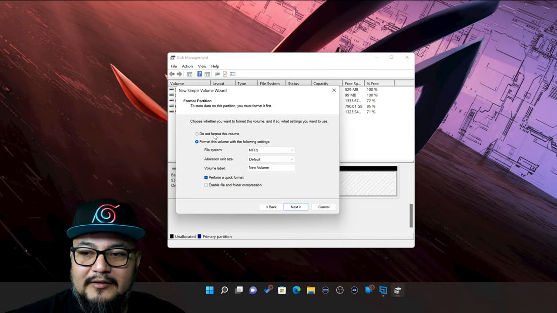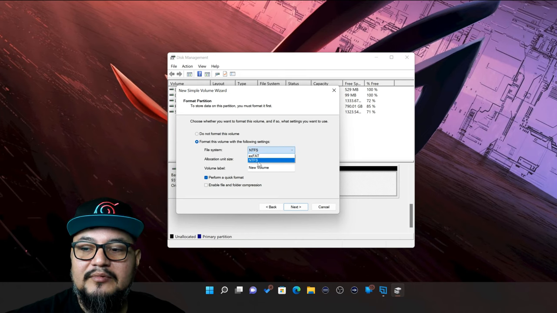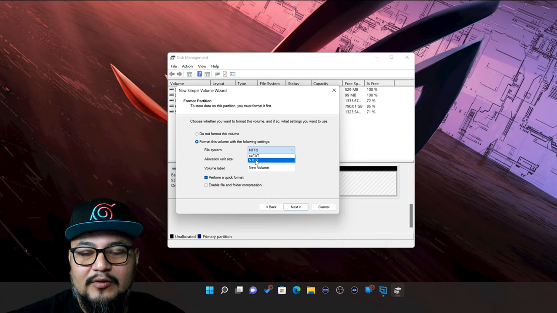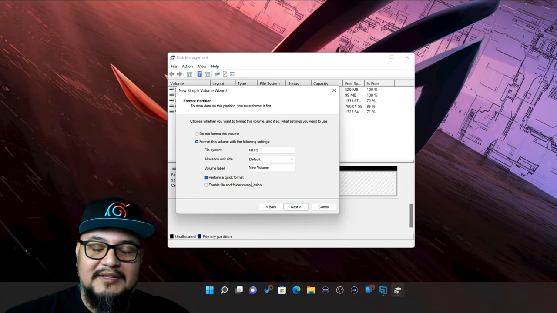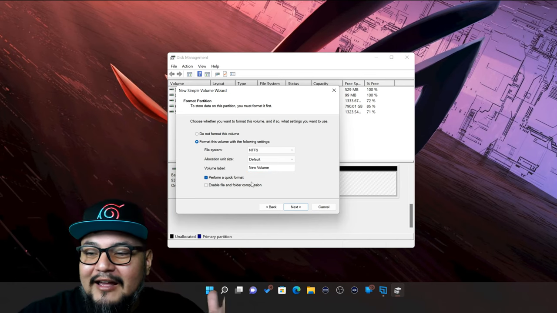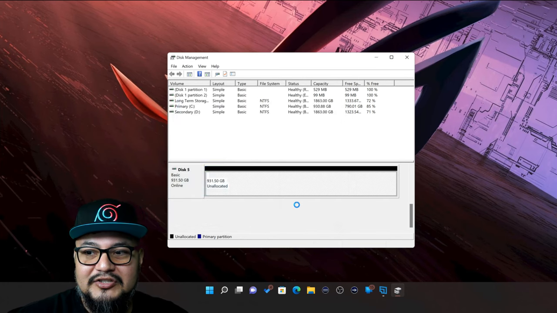Now, this part here, format this volume with the following settings. You should pick NTFS, or else your Xbox will not recognize it. Not exFAT, it must be NTFS. You can set everything to default. This really doesn't matter right now. The new volume name, and make sure you click perform a quick format. Basically, just match this up right to what I have here. Now, hit next and click finish.